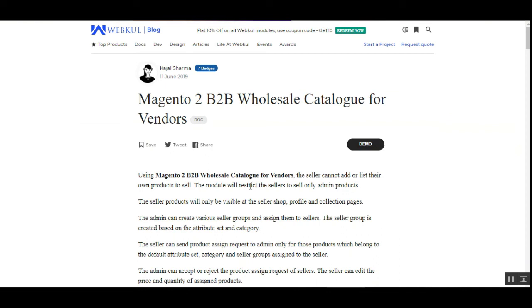So that was much about the Magento 2 B2B wholesale catalog for the vendors, and I hope it helped you out in understanding the same.